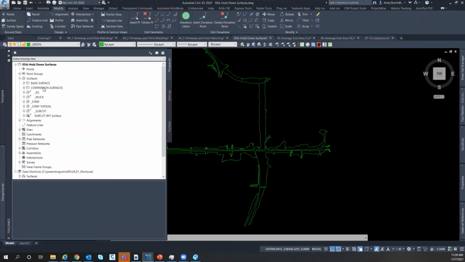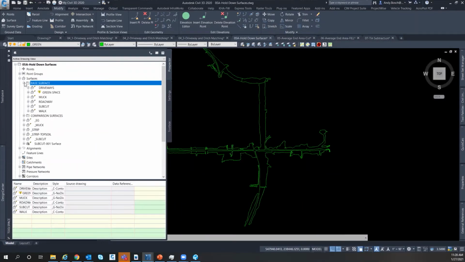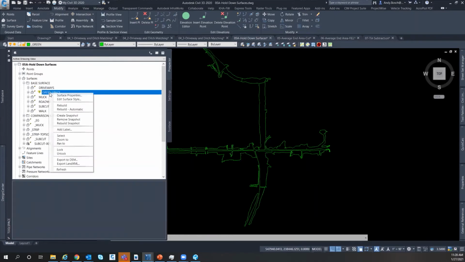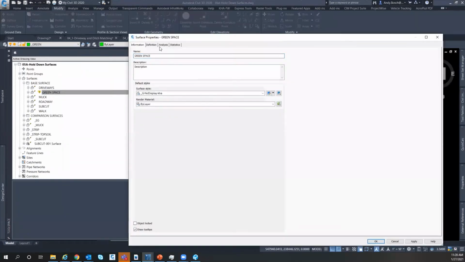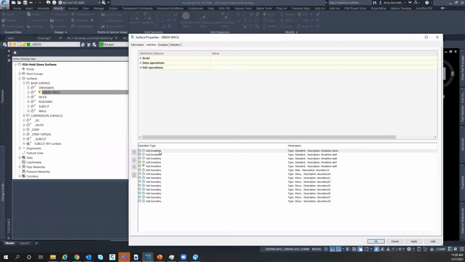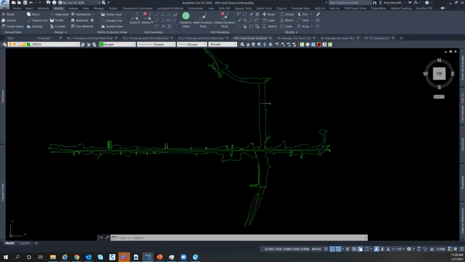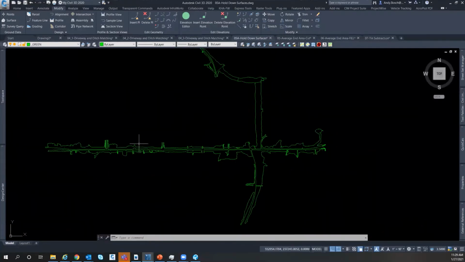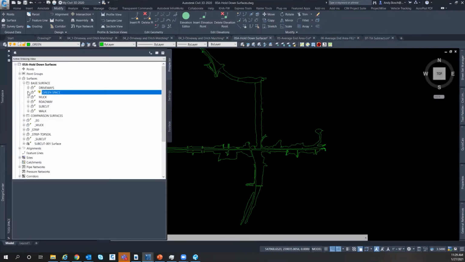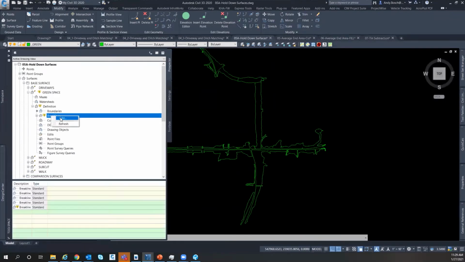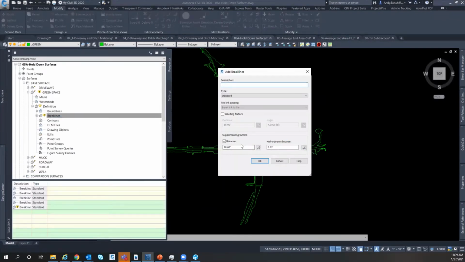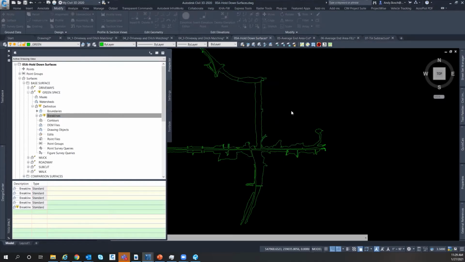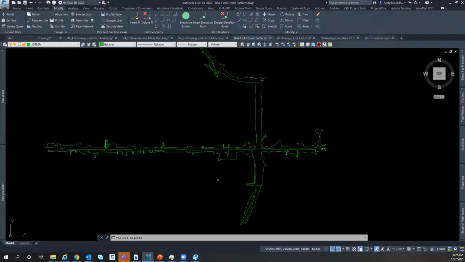I like to use different folders to break up my information, but here's my base surfaces. I've got my green space, and I'm going to show you what's internal to this surface. My definition is this: I've got a bunch of break lines added, which is just adding in any of these polylines that I've added in. I'll go to my green space definition, break lines, and do add, make sure I have some good supplementing factors in here, hit OK, and then add all these lines in there.